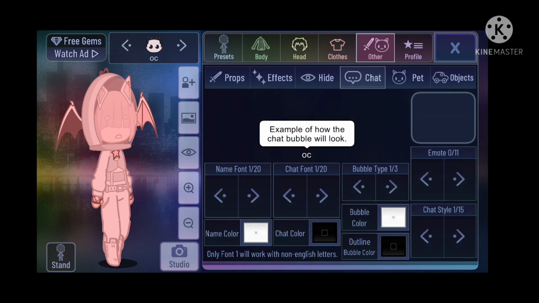Chat is basically like a name font. As you can see, it's changing right there. That is right next to, as you can see, chat font, and you can see that it's changing there. And then bubble type, that's basically how the bubbles are. This is the normal speaking, this is in the mind, and this is like yelling.